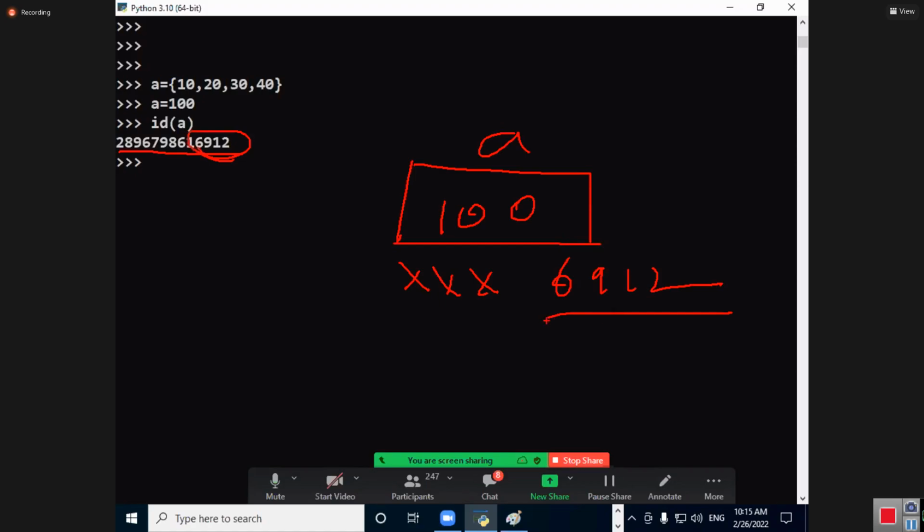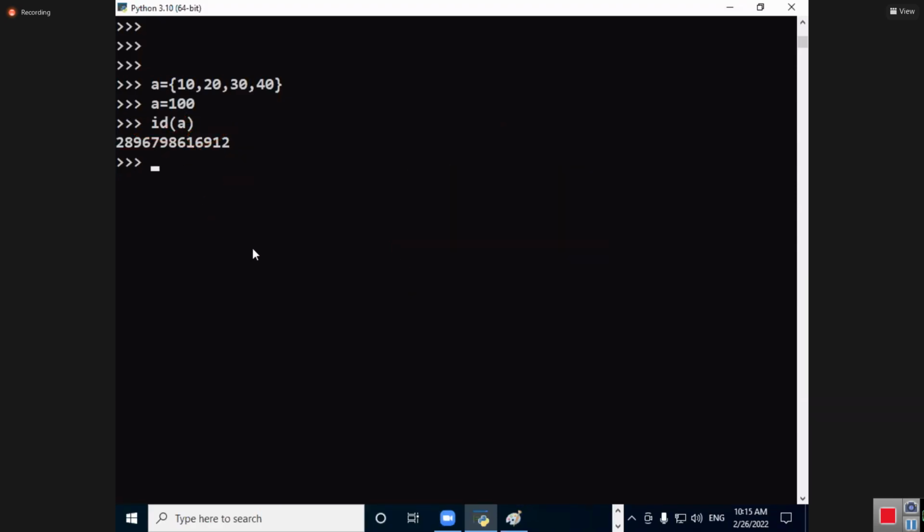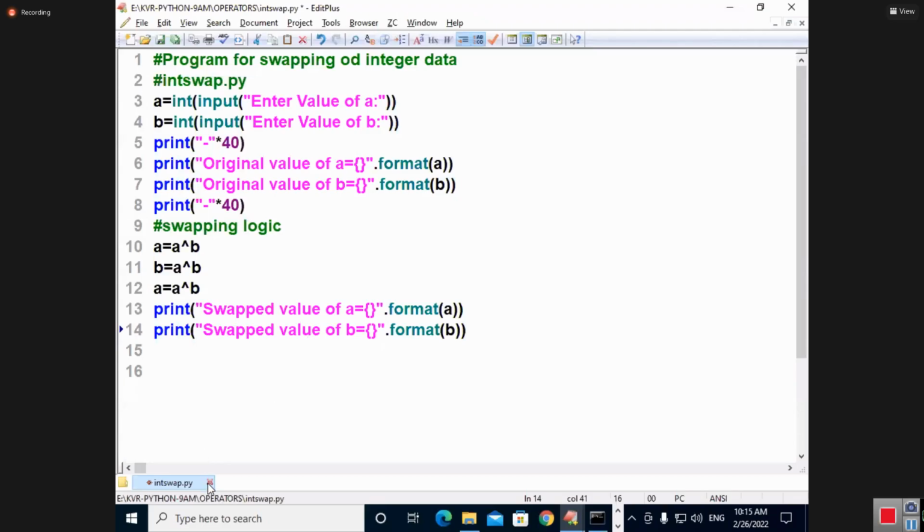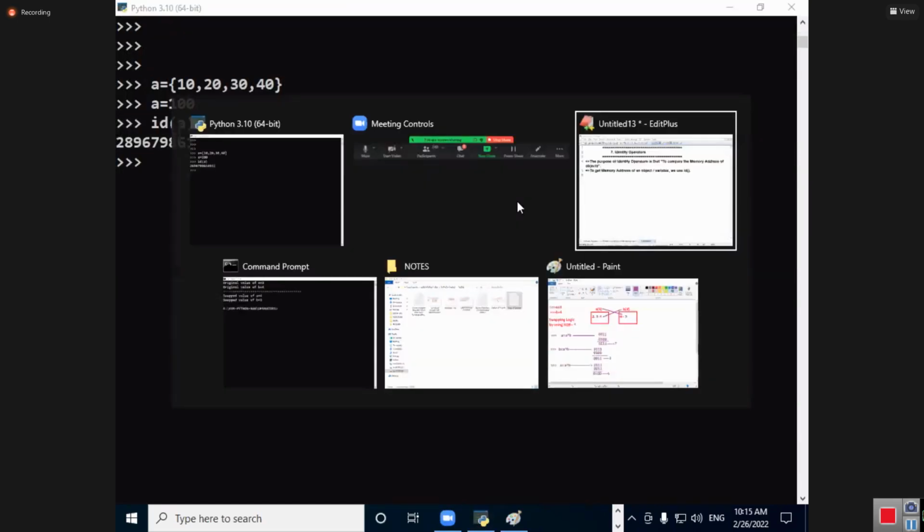6912 is called what? Memory address. Are you following? How do you get this memory address? By using which one? ID. Let us go to this place, my dear students. Let us come back to this area.